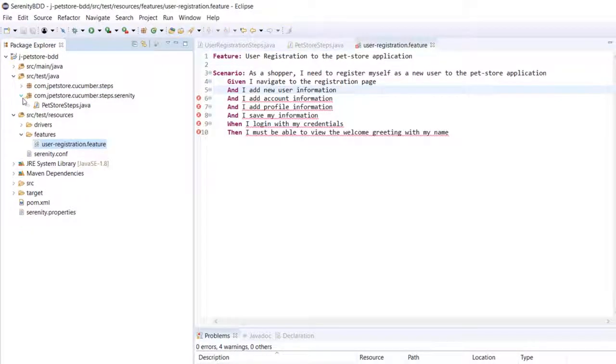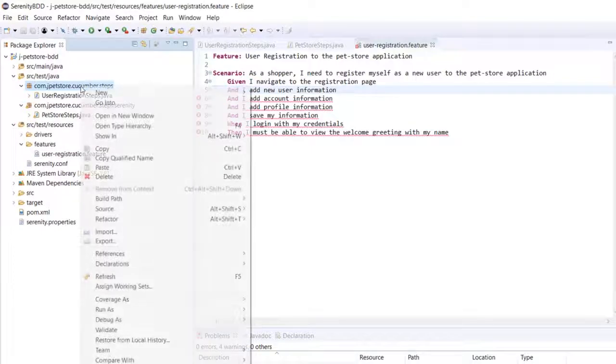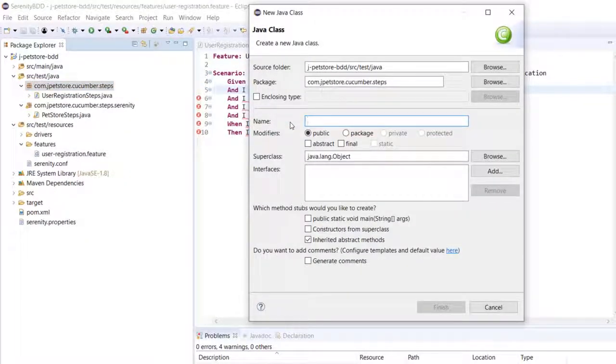I'm going to create a new class and call this user registration runner. For every feature file, you have a step definition file, and for every step definition file, let's create a runner file.